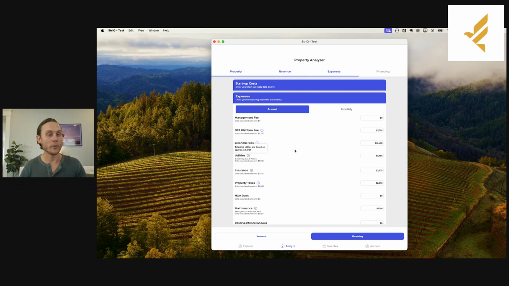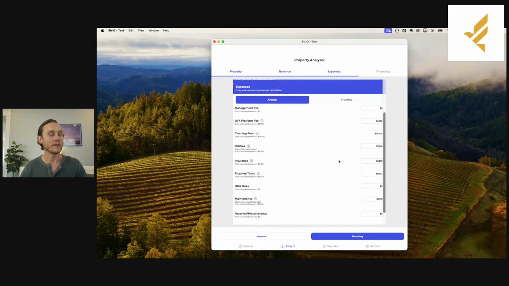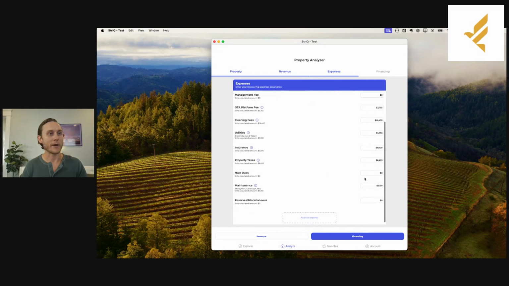Utilities, we're showing about $2.50 a square foot. Again, not perfect, but it'll be really, really close, and you can go adjust it if you know the exact number in that market. Insurance, showing about 2,500 bucks. I think it's actually closer to like 3,000 for this property. Property taxes is about 8,600. I think it's actually 9,000. So, again, close, but I can go and add the actuals.